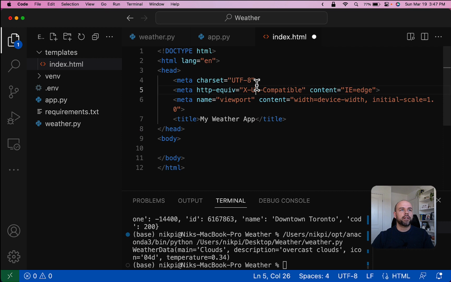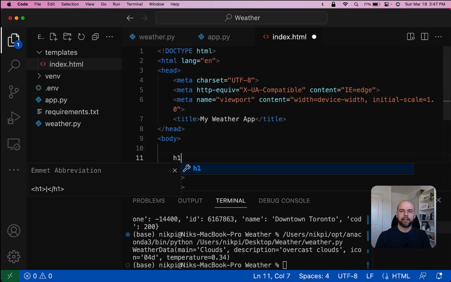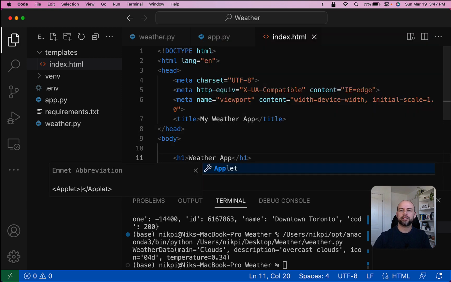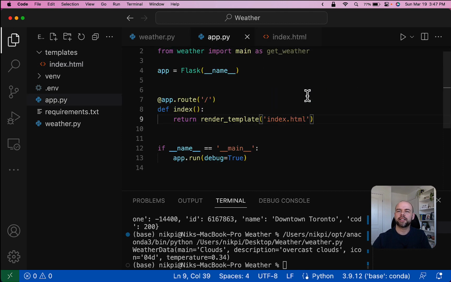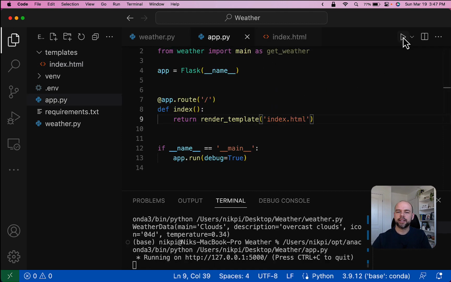And so what we want to do now is actually just add some body into it. So let's go ahead and add in an H1 here, and we'll call this something like weather app. So now that we have this structure defined, let's see whether or not our Flask application actually works. We'll go ahead and run this here.